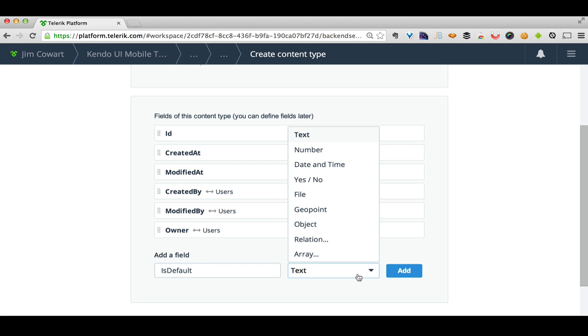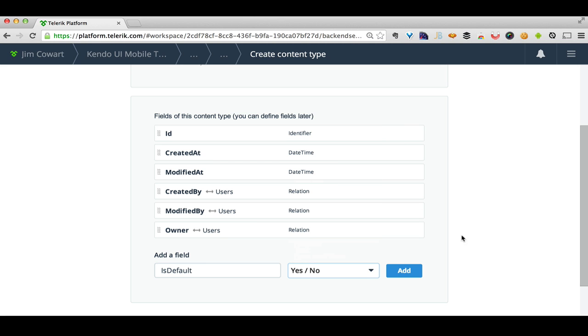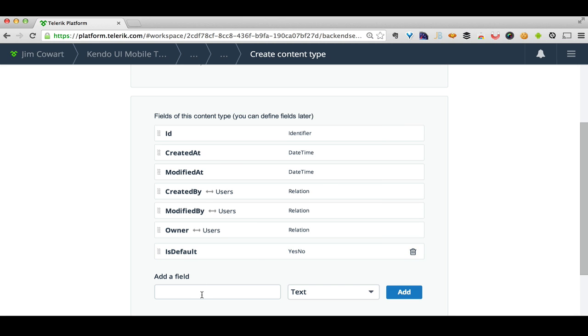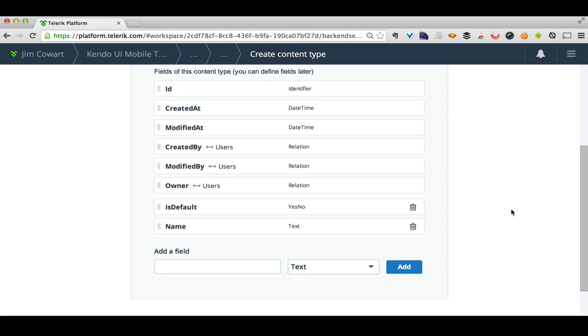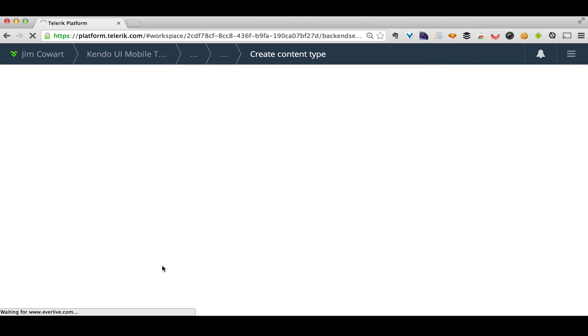So our isDefault field is exactly what it sounds like. It's a Boolean, so we'll pick yes, no. And next we'll add the name field, and it's just text. Now we can scroll down and click Save on our content type.